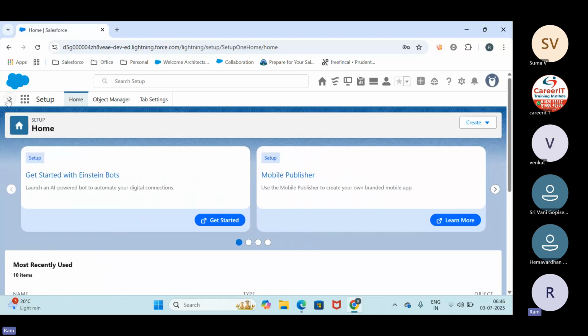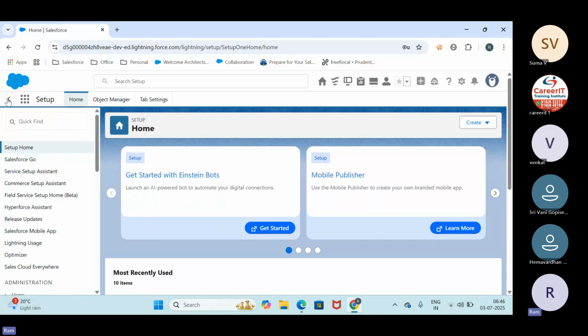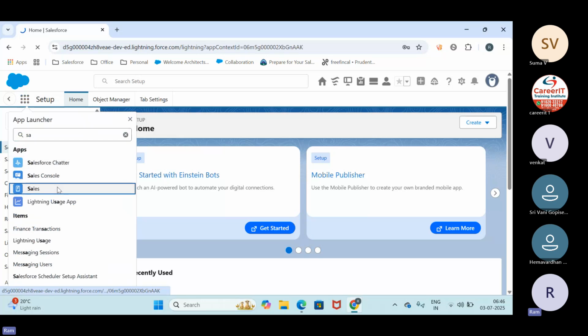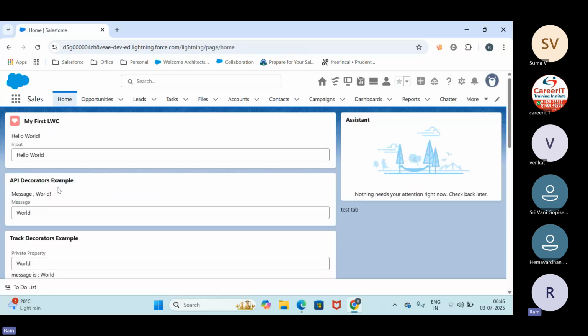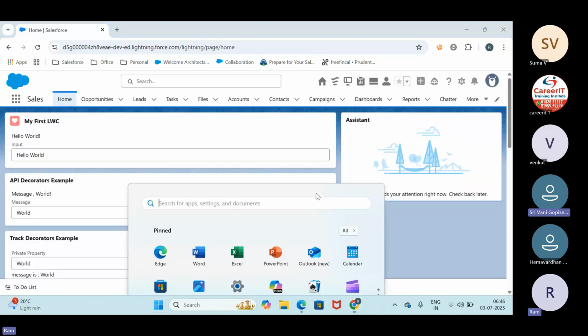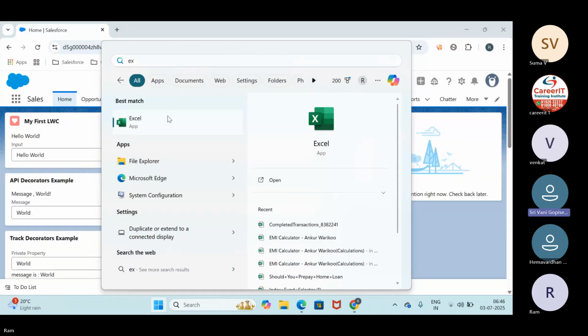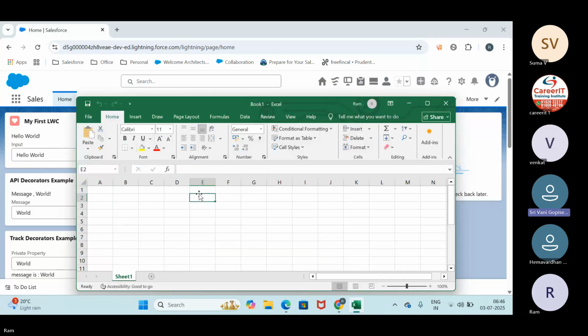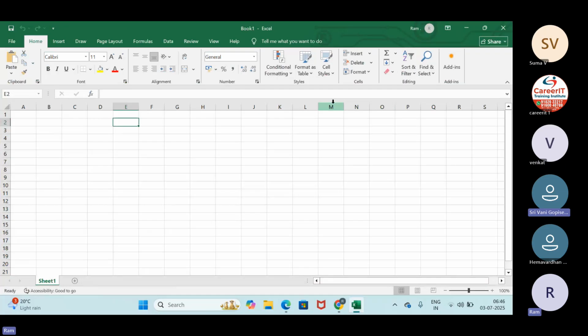Now, the moment you log in, you will either be taken to the setup page, or you will be taken to this basic application, the standard application, right? Now, in Salesforce, we can directly compare with an Excel sheet. How many of you are aware of Excel, or using the basics of Excel? Everyone does, right?